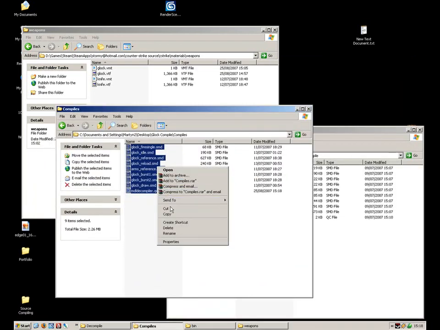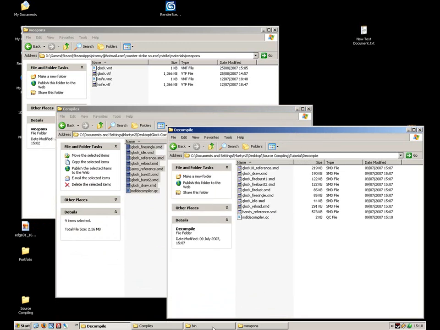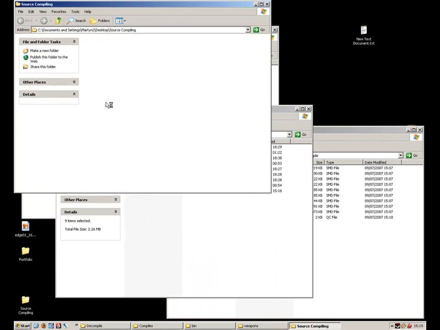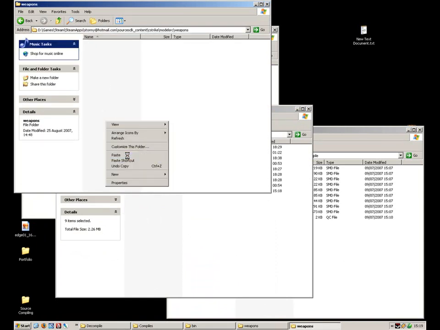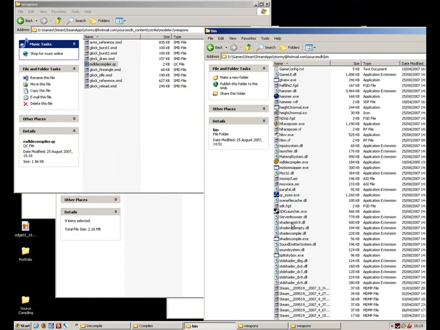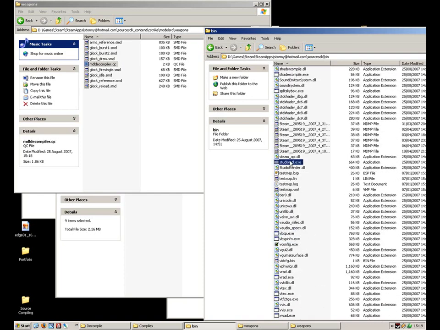What we then want to do is just copy all this, and I like to put it in the source content folder. I don't think you have to with models. I think you do with the textures, but not so much models. But I'm going to do it anyway. So I've gone into content, Counter-Strike, models, weapons. Chuck that all in there. Now we just need to get back to our bin file. I just want to drag and drop him over the Studio MDL.